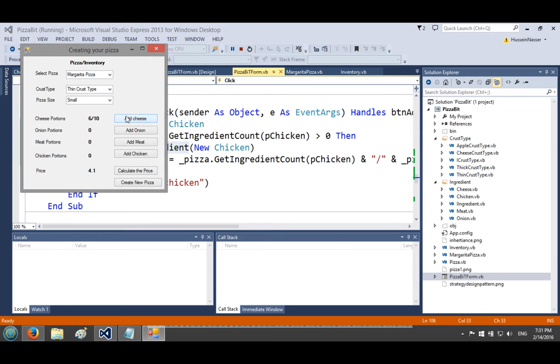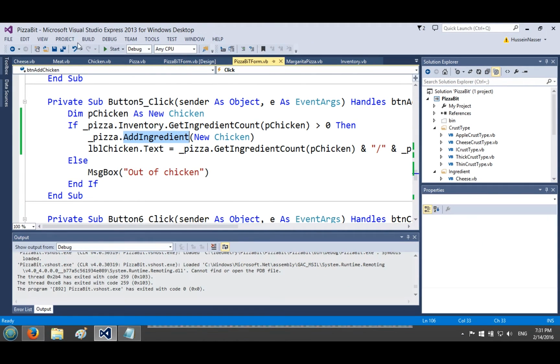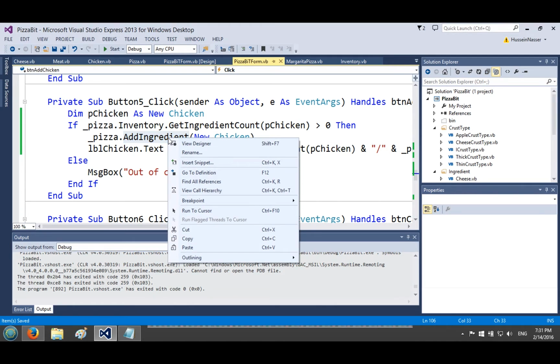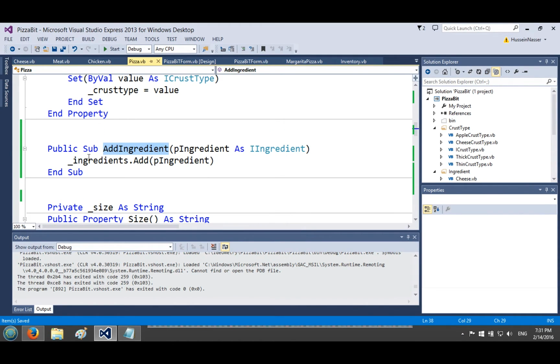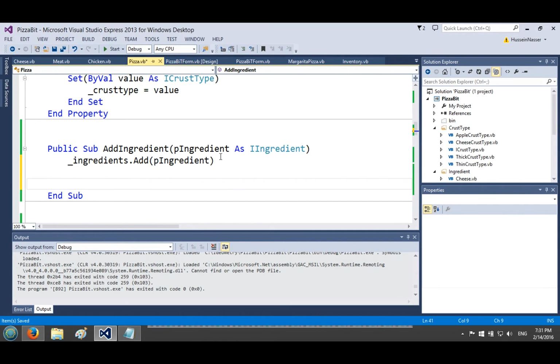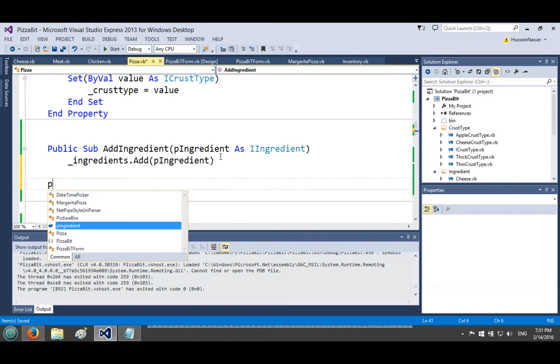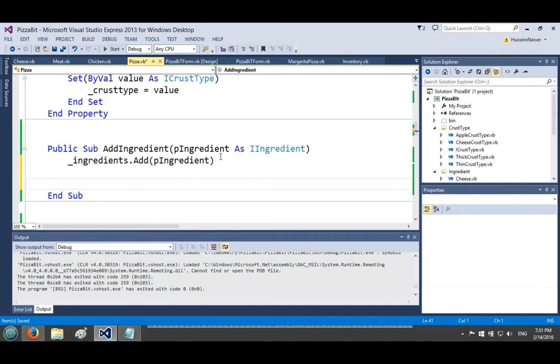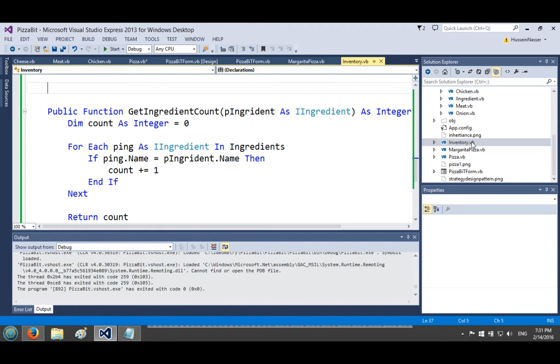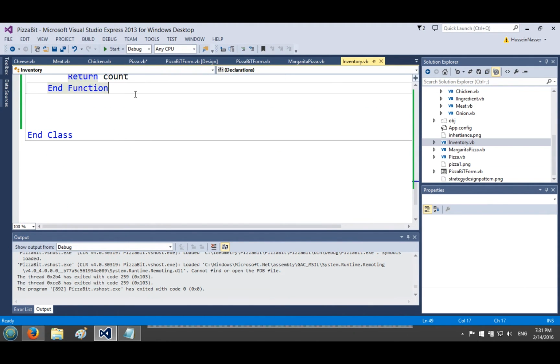So yeah, you saw that the ingredient is being increased, but the inventory is not decreasing. Why? Because we didn't decrease it, right? We didn't remove any ingredients from the inventory. So that's what we should do next. Inventory dot remove ingredient. We need to add a method in the inventory to remove an ingredient from an inventory.